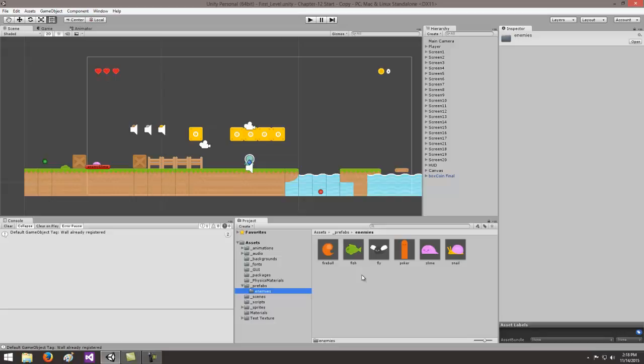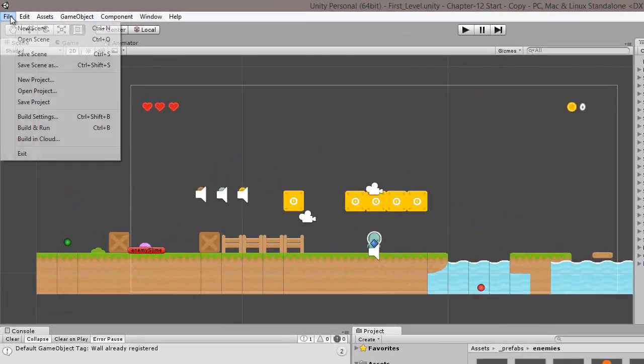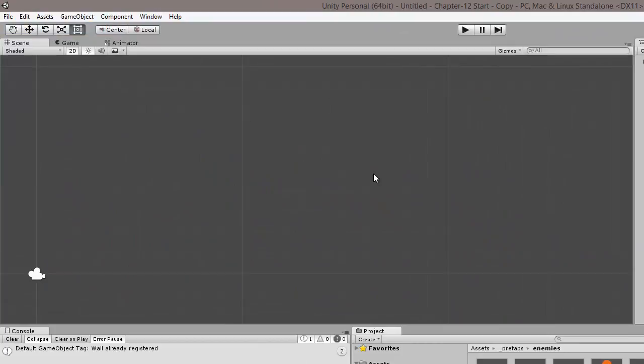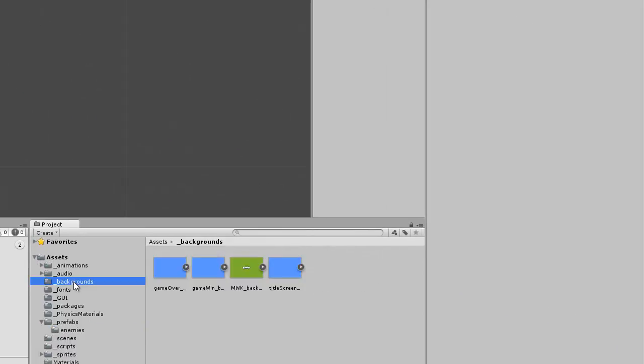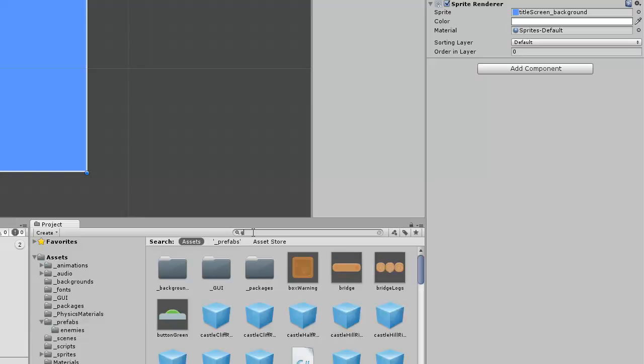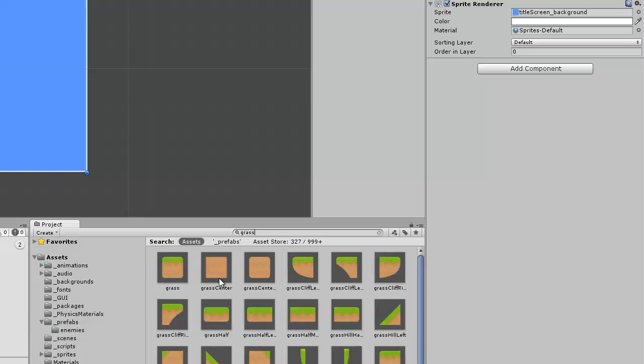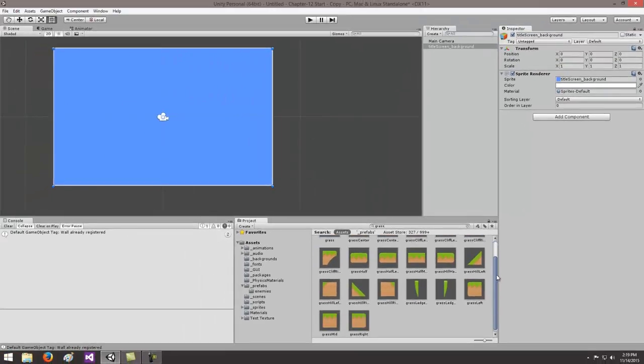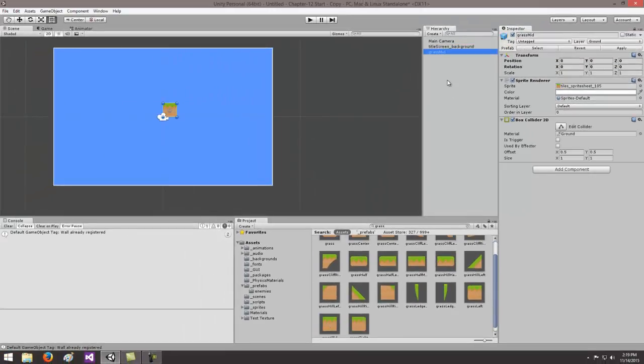Alright, page 250 through 253 has you create a new scene, file, new scene, and then they tell you to go to the background folder and grab the level design background, and there is no such thing. So just grab the title screen and pop that in there, and that's what you're going to use. Alright, then they have you go and grab some grass mid, and where is the one that they're looking for? There it is. That's the one.